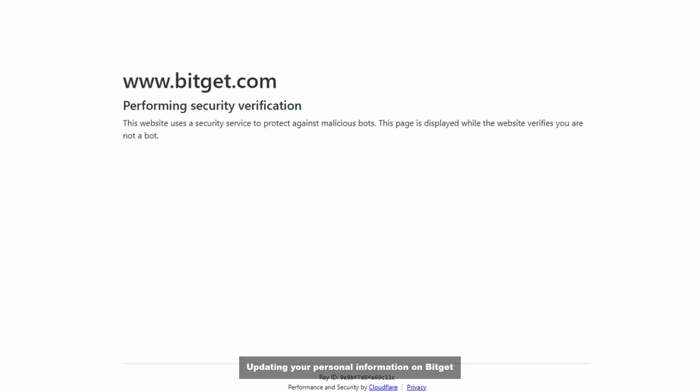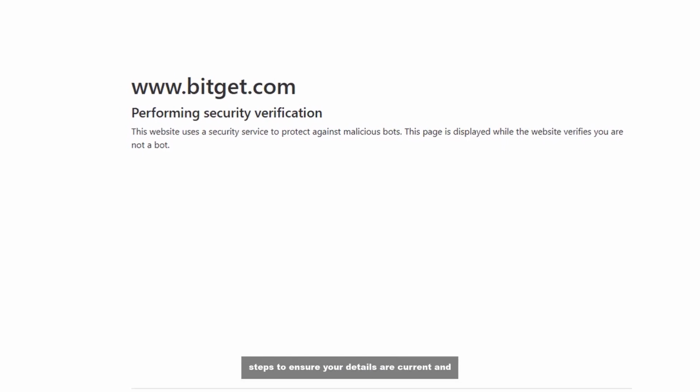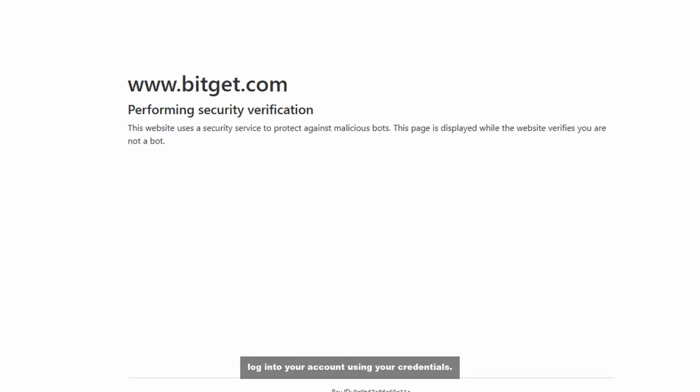Updating your personal information on Bitget is a straightforward process. Follow these steps to ensure your details are current and accurate. Step 1. Log into your account. Visit the Bitget website or open the app and log into your account using your credentials.